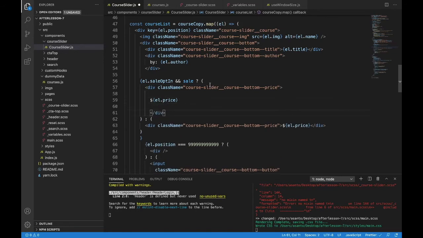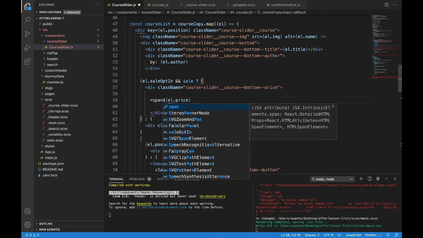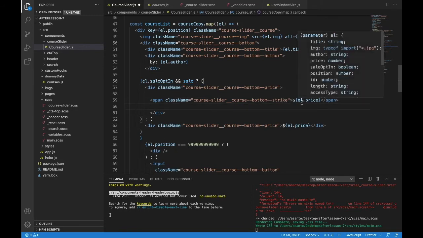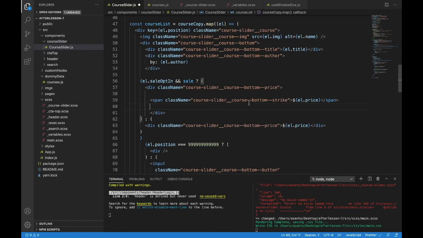So here we go. So I'm going to put a span here. We'll have our span, and we'll close our span after it. And this is going to be called a course slider course bottom strike, not the price. So I'm going to take this. Actually, I can take the entirety of it. I have the class name. I'll paste it in the span and change price to strike. Now that's just going to be the strike through the line through the price, saying this isn't the price anymore, and then it'll show us this price instead.